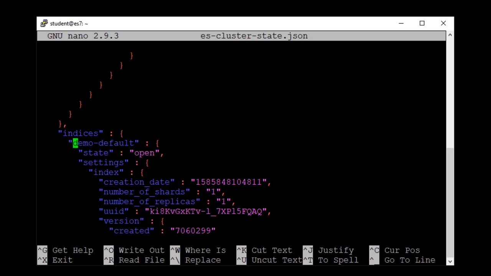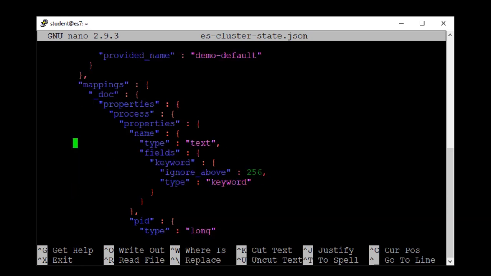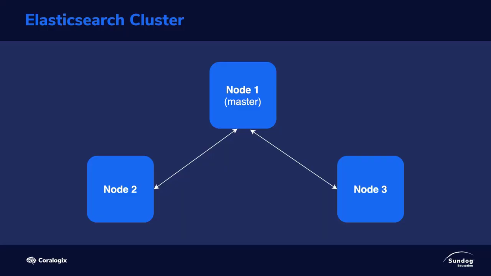Also, you'll see the information specific to the index demo-default, like its mappings and its settings here. Now, the important thing to know is that in most cases, especially in log management scenarios, Elasticsearch is typically set up as a cluster. A cluster is a collection of Elasticsearch nodes. The presence of multiple nodes allows Elasticsearch to perform better indexing and searching operations.